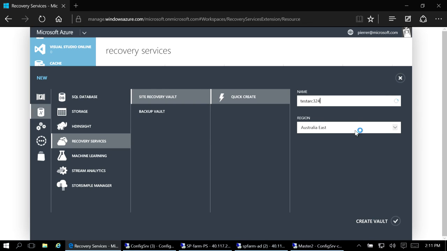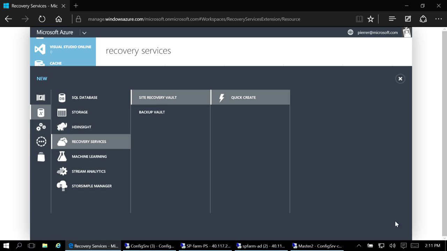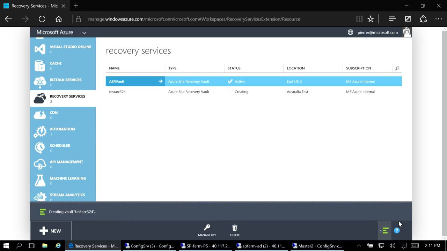ARC324, put it closest to your environment, so right now in Australia East, and I just hit the create vault, it goes away and creates the vault. Boom, done. Vault is created.